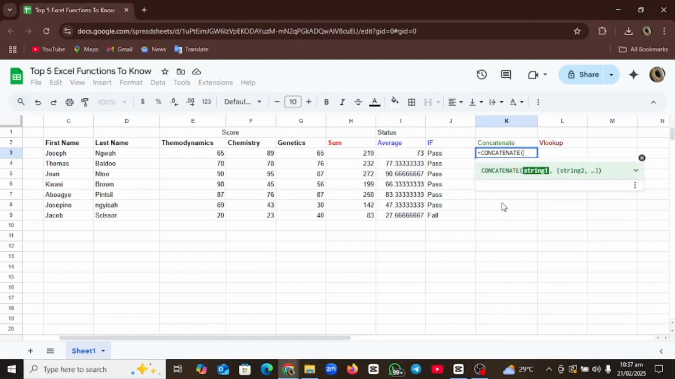So let's say, for instance, we have the first name and the last name here. We have Joseph and Nguyen here, and you want to get the full name, Joseph Nguyen, in one cell box. Within the concatenate function, we have the strings, the inputs: input 1, input 2, input 3, based on the number of texts that you want to join together. So in this case, we want to join Joseph and Nguyen together to get the full name Joseph Nguyen.